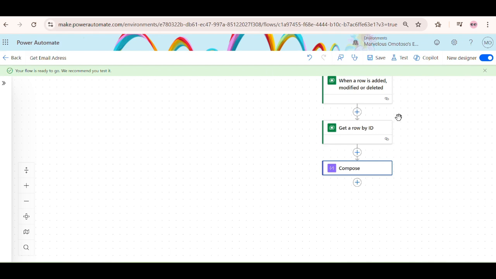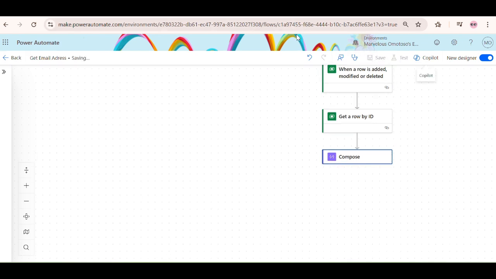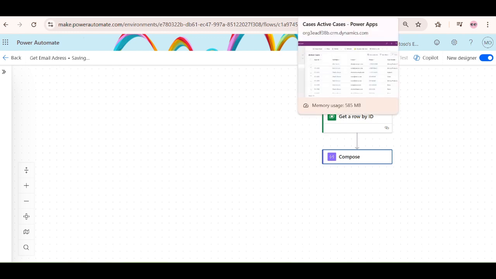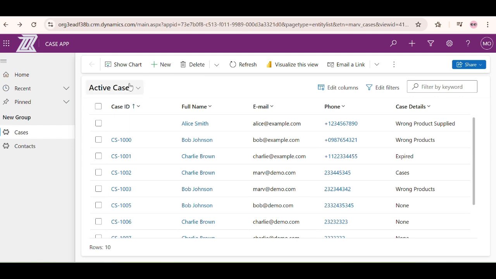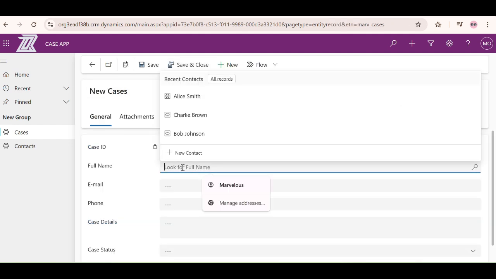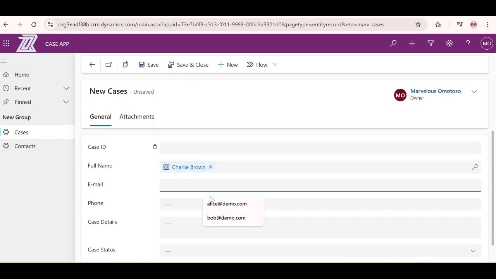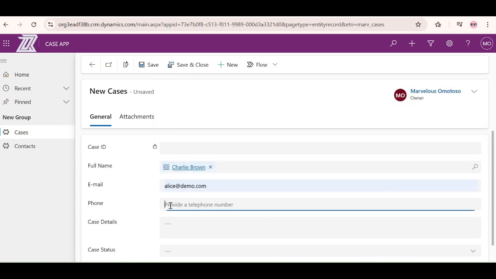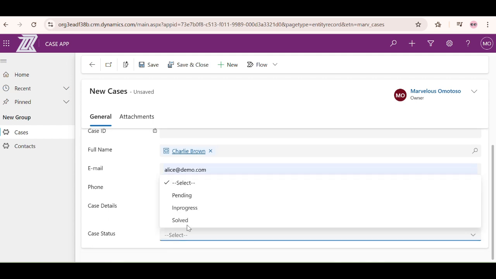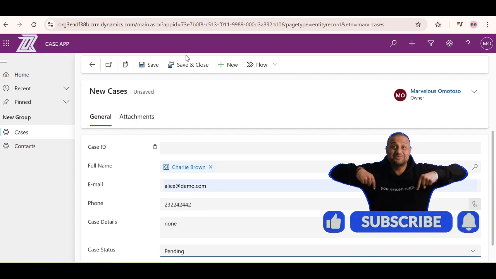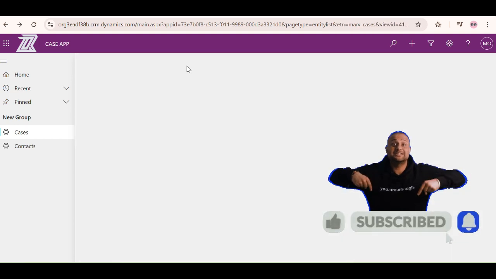Now let me create a record using this model-driven app and see if I'll get the email address of that user. Let me go back to my model-driven app. Let's create a record. Full name: let me just choose Charlie Brown. So this is just a demo. Case details: none. Case status: pending. Then I save and close.